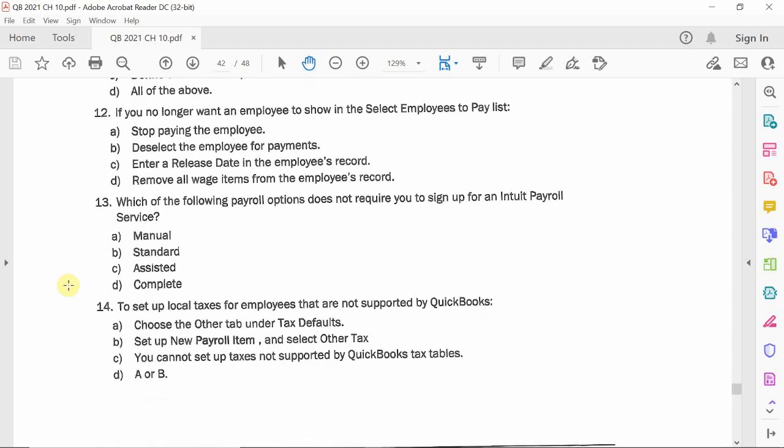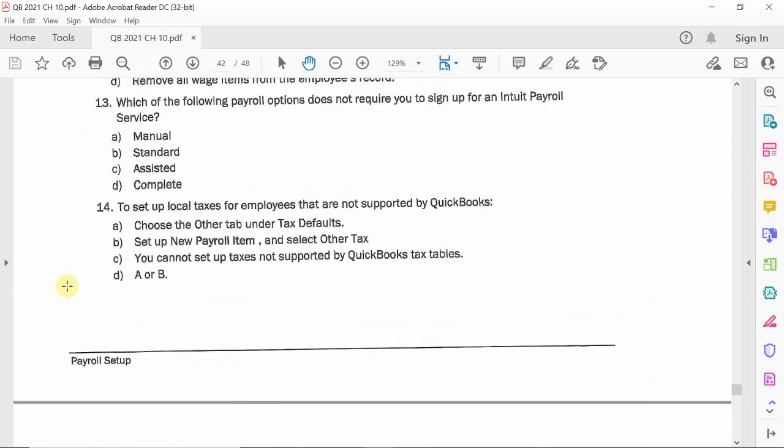Number 13, which of the following payroll options does not require you to sign up for an Intuit payroll service? A is correct. A, manual payroll. Okay, because yes, and again, I'm going to show you the difference between that on Monday. We're going to take a look at using the payroll services, and then the difference between that and actually using the manual payroll system. So again, QuickBooks can do both if you do not want to subscribe to Intuit's payroll services. Okay. Last question here, because this one only has 14.